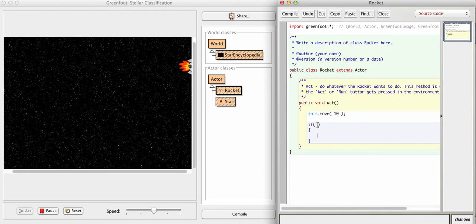So we need to ask a question, and we're going to ask: if x is greater than, and we're just going to use 500 here. We're just going to say it can never go beyond 500 pixels or 500 units. So this question very simply asks, is x greater than 500? Then we're going to make it turn around.